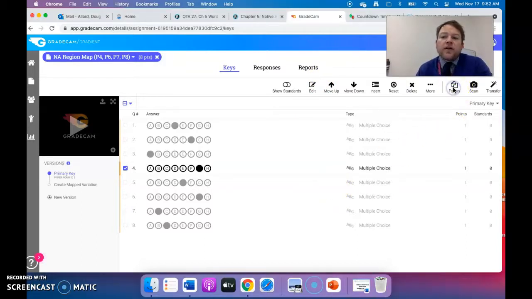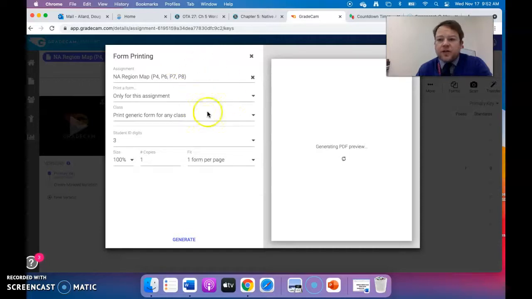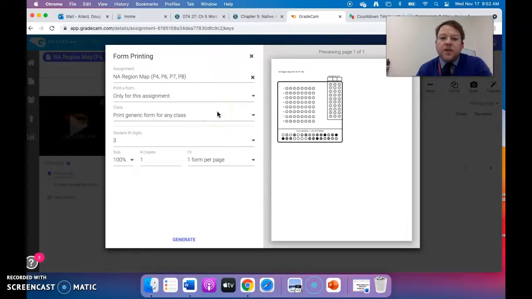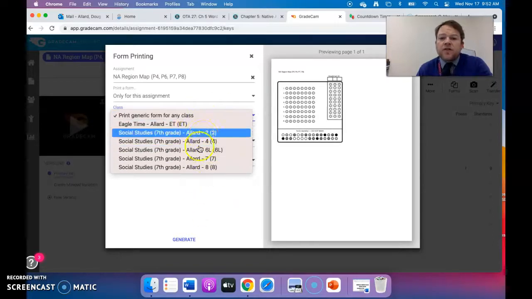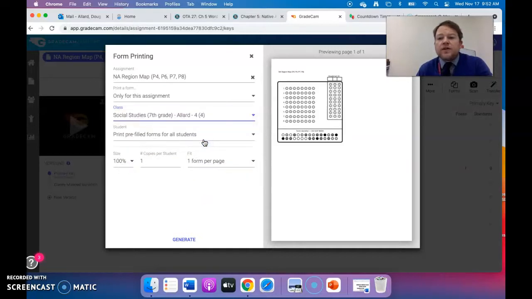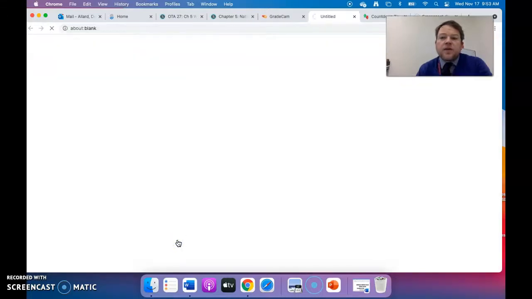So we're going to go ahead and click on Forms. And I'm going to get this answer key, it's going to generate a PDF. Now you can print a generic one for your class, but because ours has all of our classes preloaded, I'm going to go ahead and select my 4th period class, and it's going to preload this key also with all of the students' names on it. So I just go ahead and click generate, and it's going to give me a PDF.